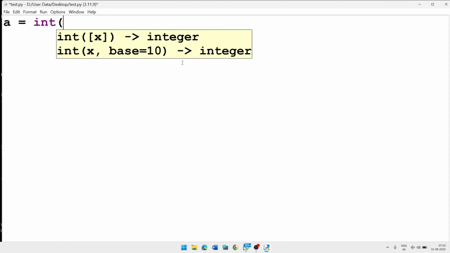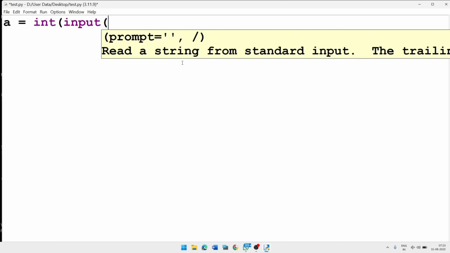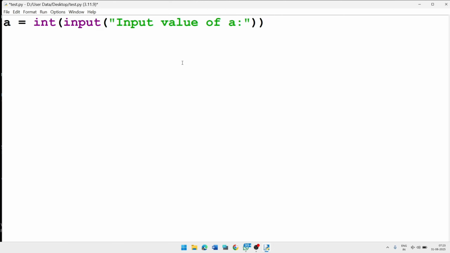So after that bracket, then as we are going to take input, so we'll write input, then again bracket, and here we'll put either single or double inverted commas, and here we'll write a message like input value of a. Then we'll close the inverted comma, and as you can see we have started two brackets, we'll close two brackets. So this one is done. Again for b also we have to do the same thing. You can do one more thing.